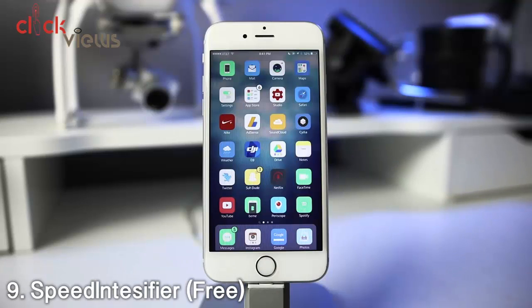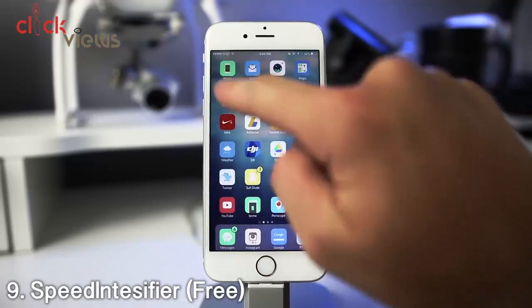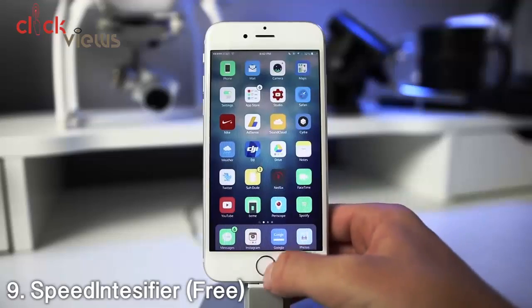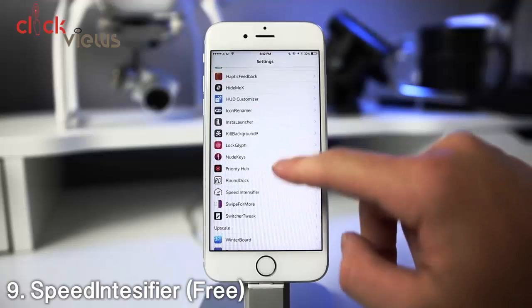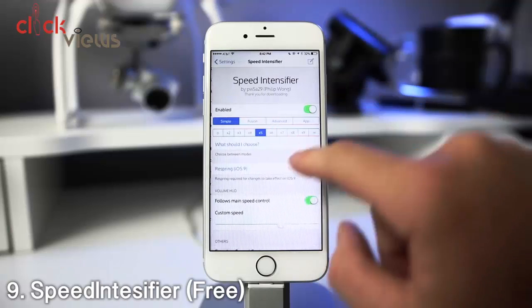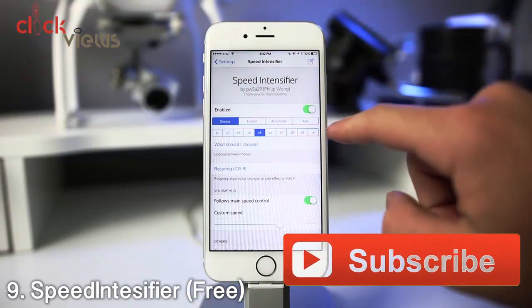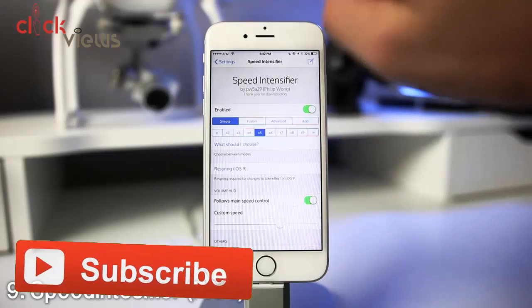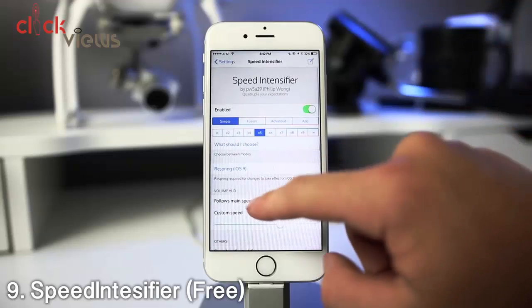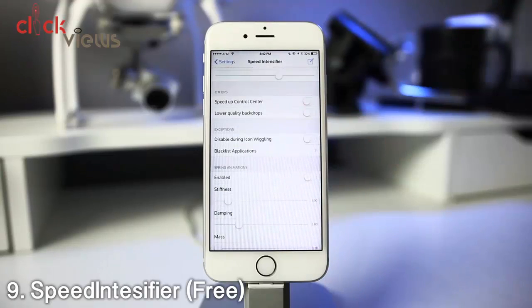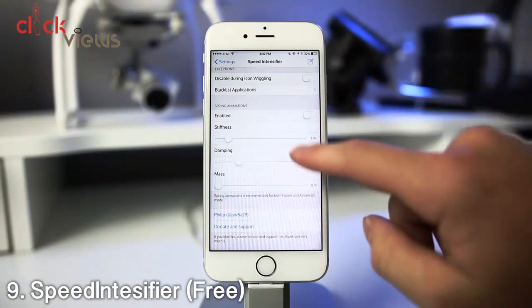Number 9, a free essential is Speed Intensifier. So it's going to allow you to just speed up the animations throughout your device, just like this. Everything about your device, it's going to allow you to speed it up. And inside the settings of Speed Intensifier, it's going to give you options to change how fast you want, and then different styles, such as if you want the actual app to speed up, that would be animations like that. If you want something like that to speed up or slow down, that is an option. And then it gives you some other options inside of it to better customize the animation of your device.